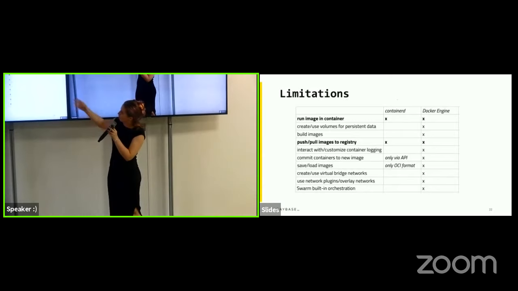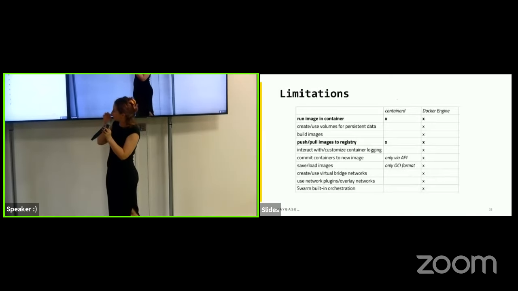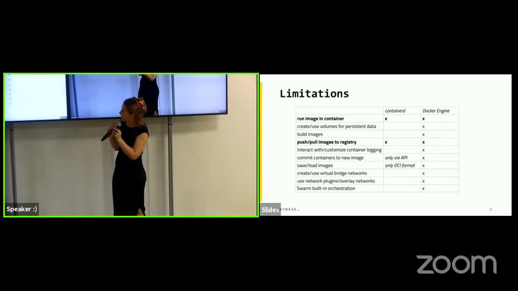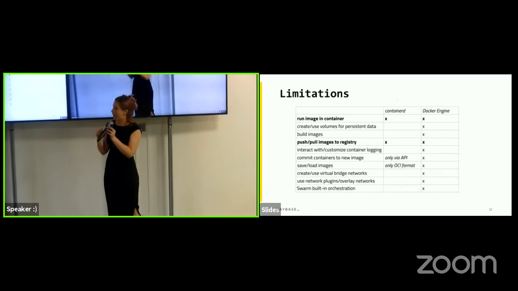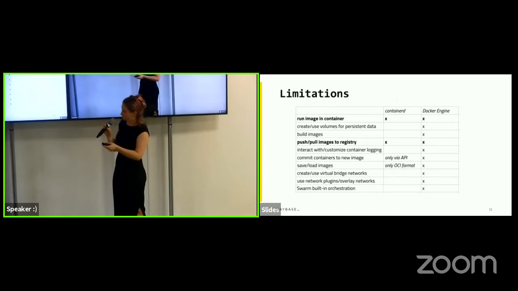So it gives you the run image into a container functionality and the push and pull image to a registry. You can commit containers to new images via the API, and you can save or load images through the OCI format.